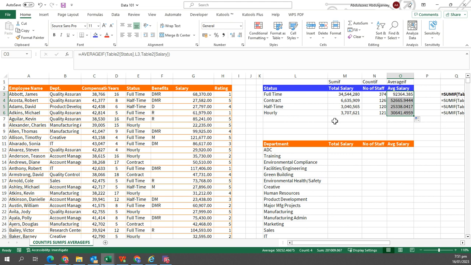So you can perform the SUMIF operation, COUNTIF operation, and the AVERAGEIF operation. I'll take you through where you would use SUMIFS, COUNTIFS, and AVERAGEIFS.